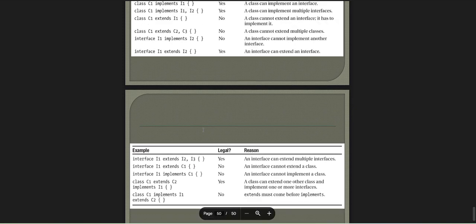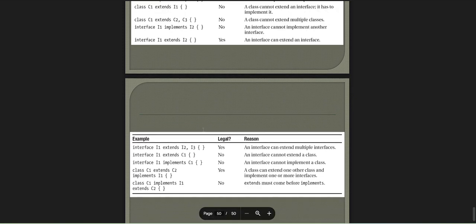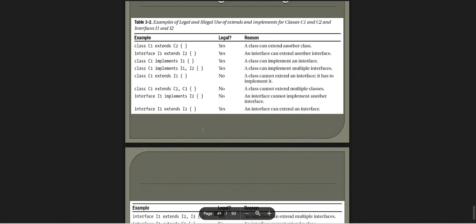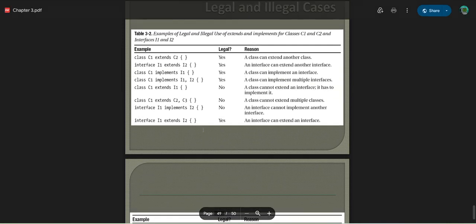An interface can be extended in multiple inheritance. So an interface cannot extend a class. An interface cannot implement a class, and a class can extend another class. An extends must be before implements. An interface can extend an interface, but an interface cannot implement another interface.